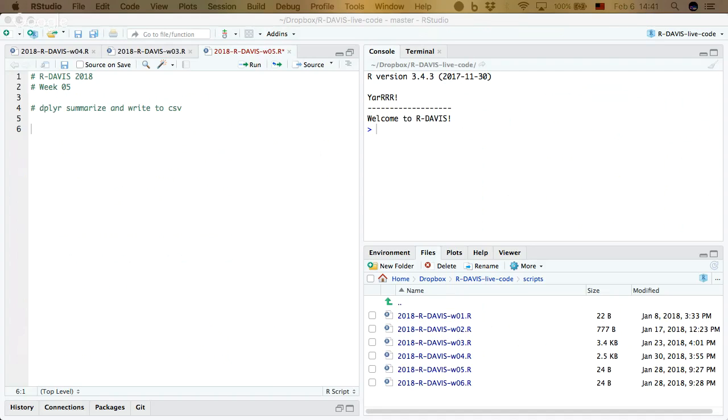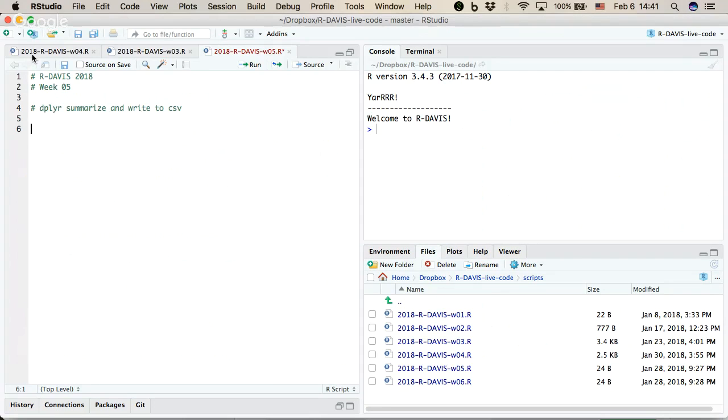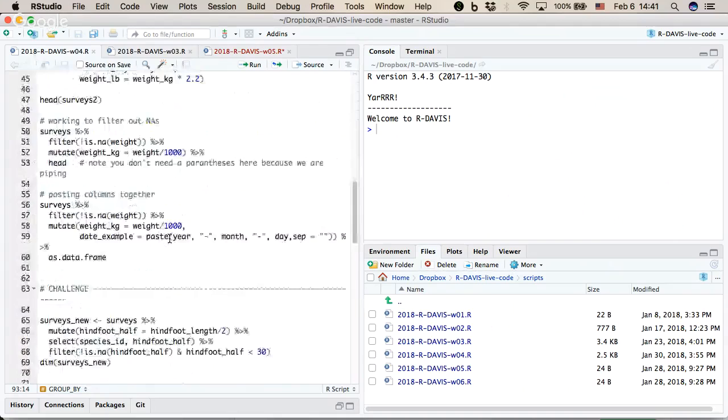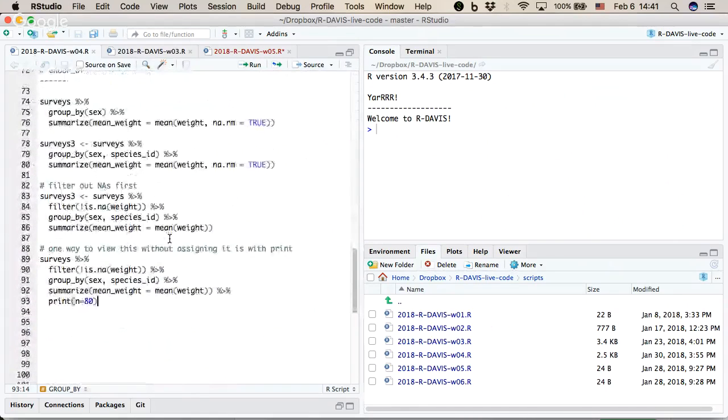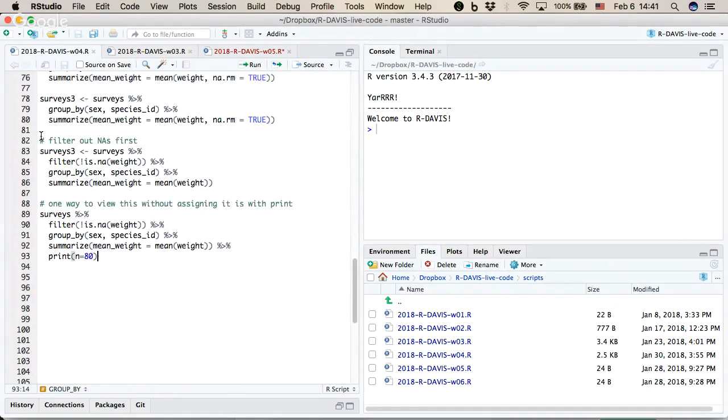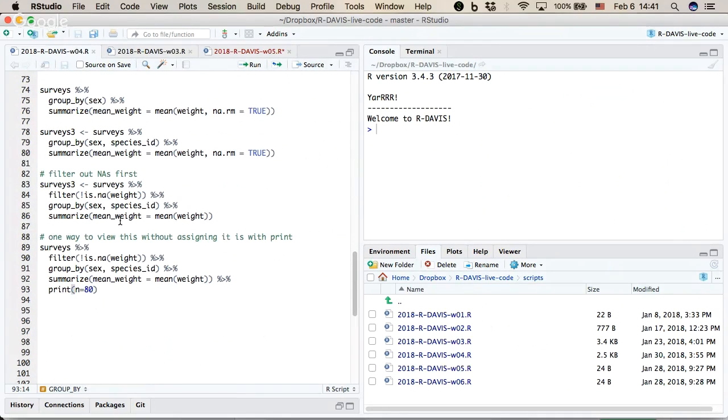So last week, let me look at our week 4 code. Where did we end up? Yeah, here's our group by and our summarize. We had played around with how to filter out the NAs and then summarize by sex and species, two different things we were summarizing by, and then summarizing by mean weight. So for every sex and species, we were taking the mean weights.